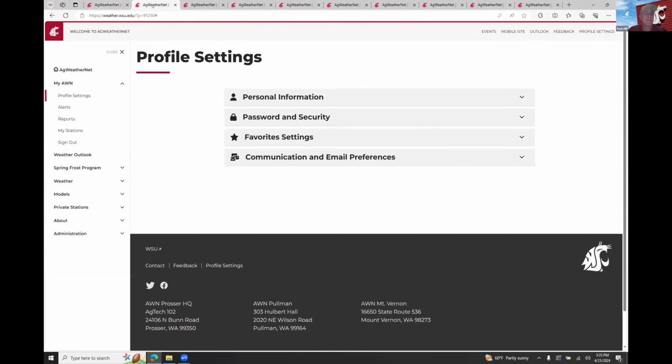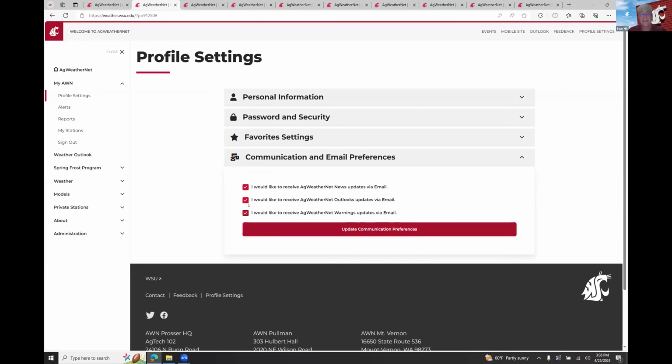What I'm going to show is, first off, everybody should know that in their profile settings, you can adjust your own email configuration. I've had a lot of people recently asking me to add them or remove them to the mailing list. You're more than welcome to go into your profile settings and do that right here.